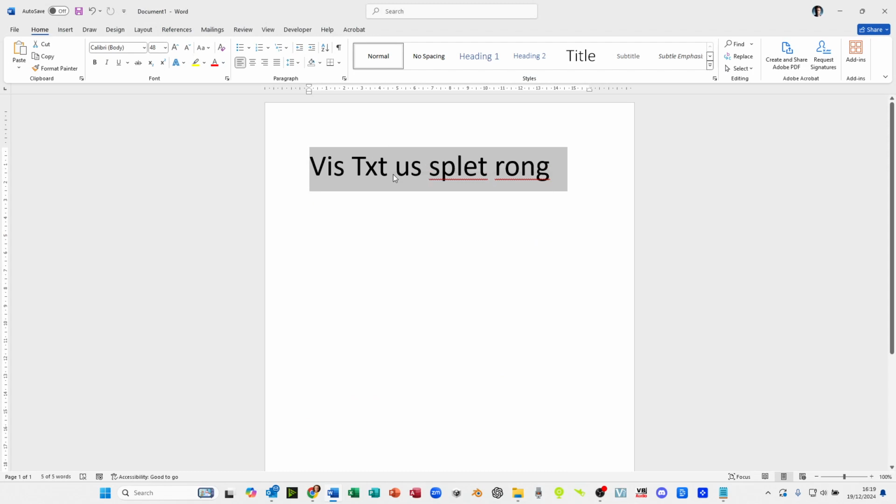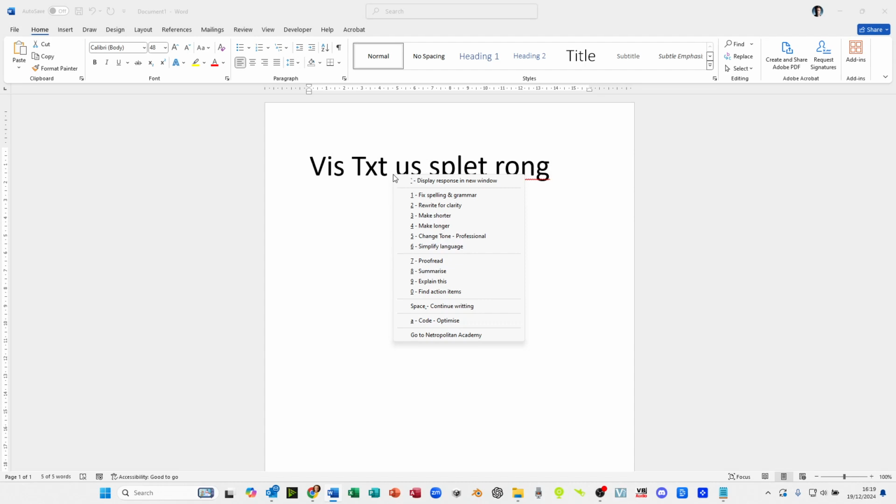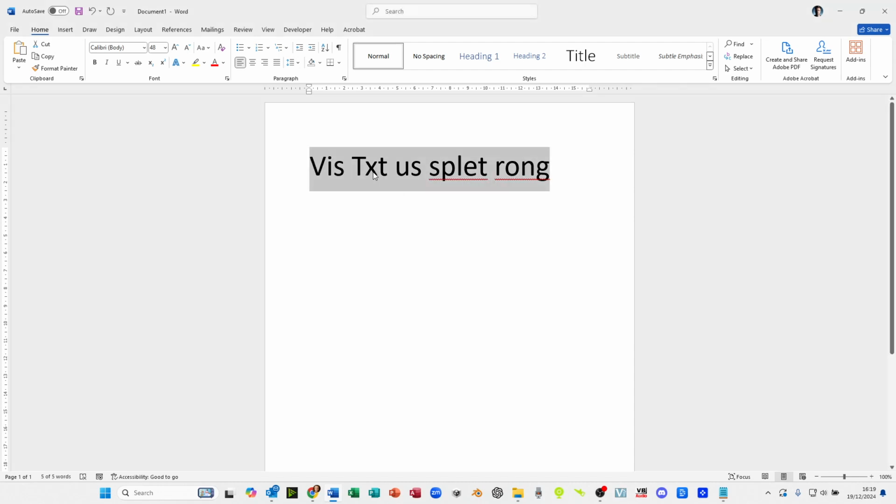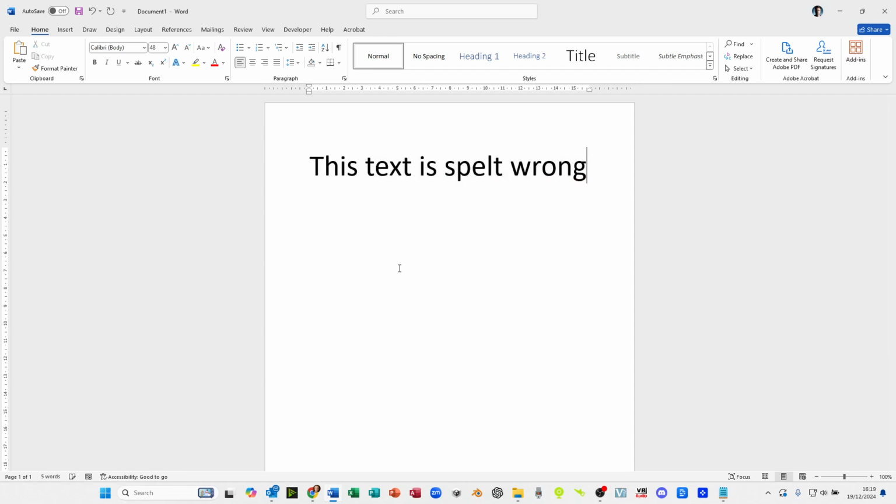So now what I'm going to do is bring up our Word document. You can see that I've got some text that's spelled wrong in there. What I'm going to do is highlight that text, press Ctrl-Shift-J, and it's going to use generative AI to do an automatic spell check on it. And you can see that it's changed that text to the right spelling.